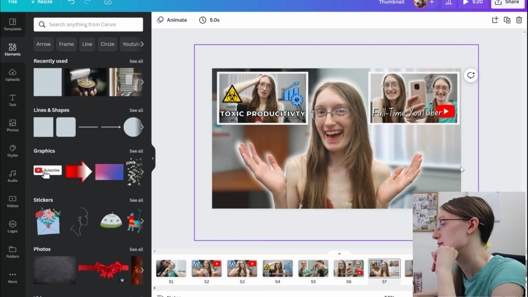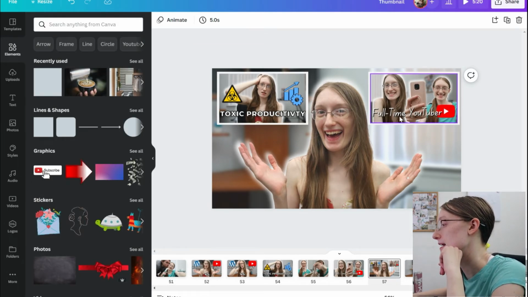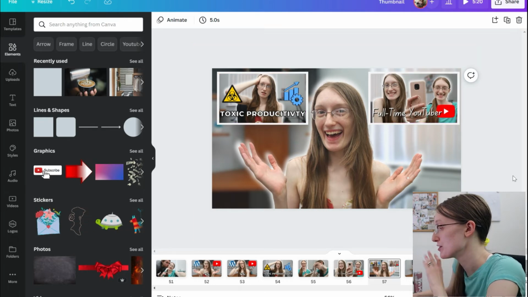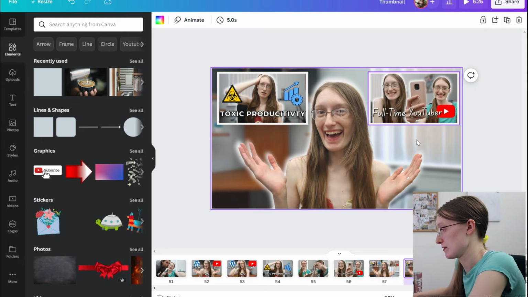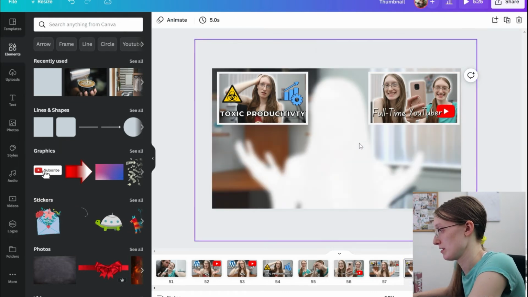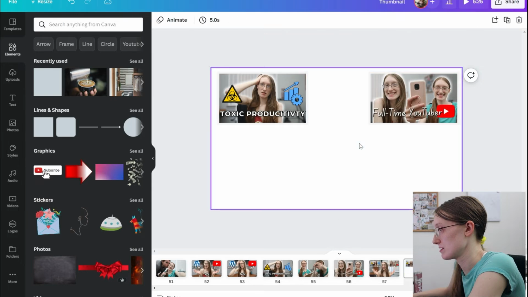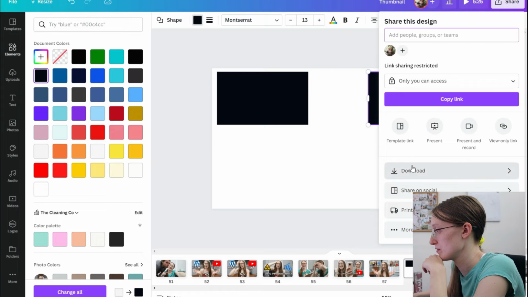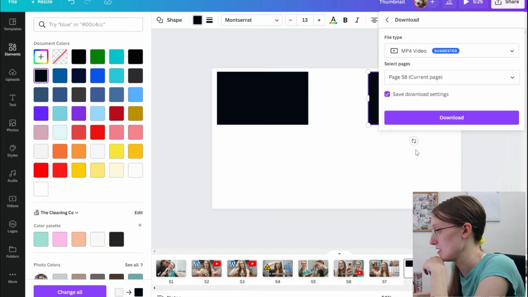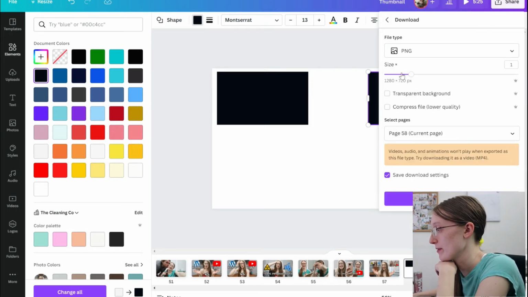And I actually think I wanna add a black outline to these to make them stand out just a little bit more. So what I'm gonna have to do is duplicate this page, and I'm going to delete everything but these squares here, turn them black, and then share, download current page as a PNG with a transparent background.